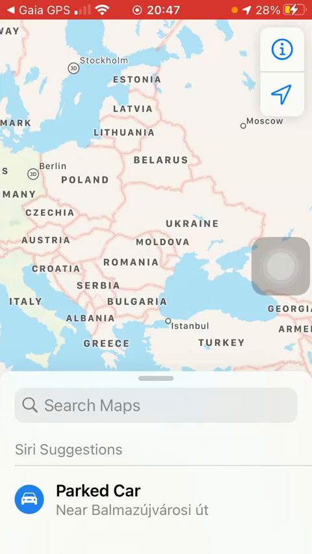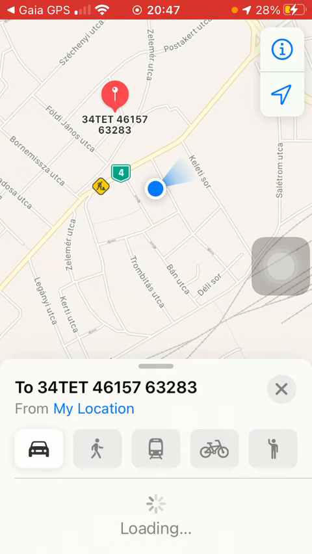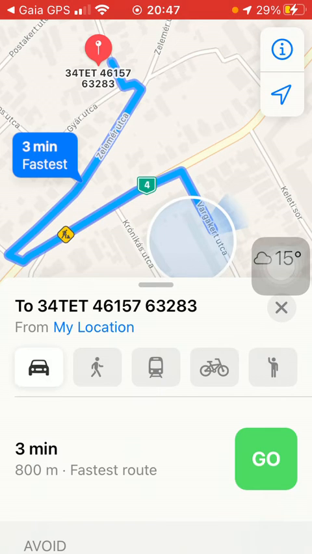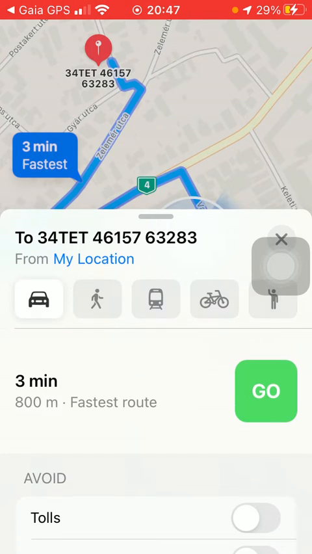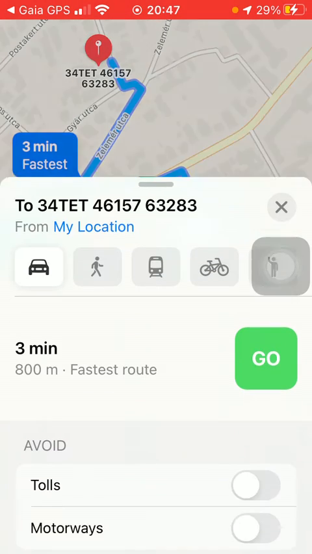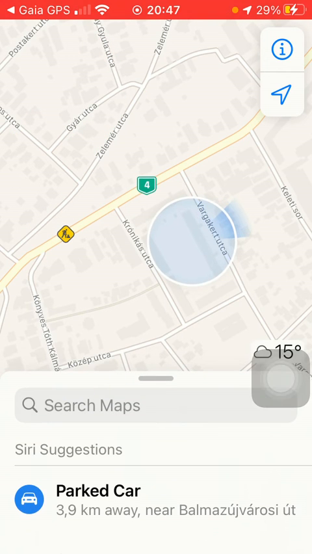Now you will be directed to Google Maps, and here you will be able to see the driving directions from your current location to your selected waypoint. Here you can select the mode of transportation at the top, and you can tap on the go button if you are ready to start your way to that point.